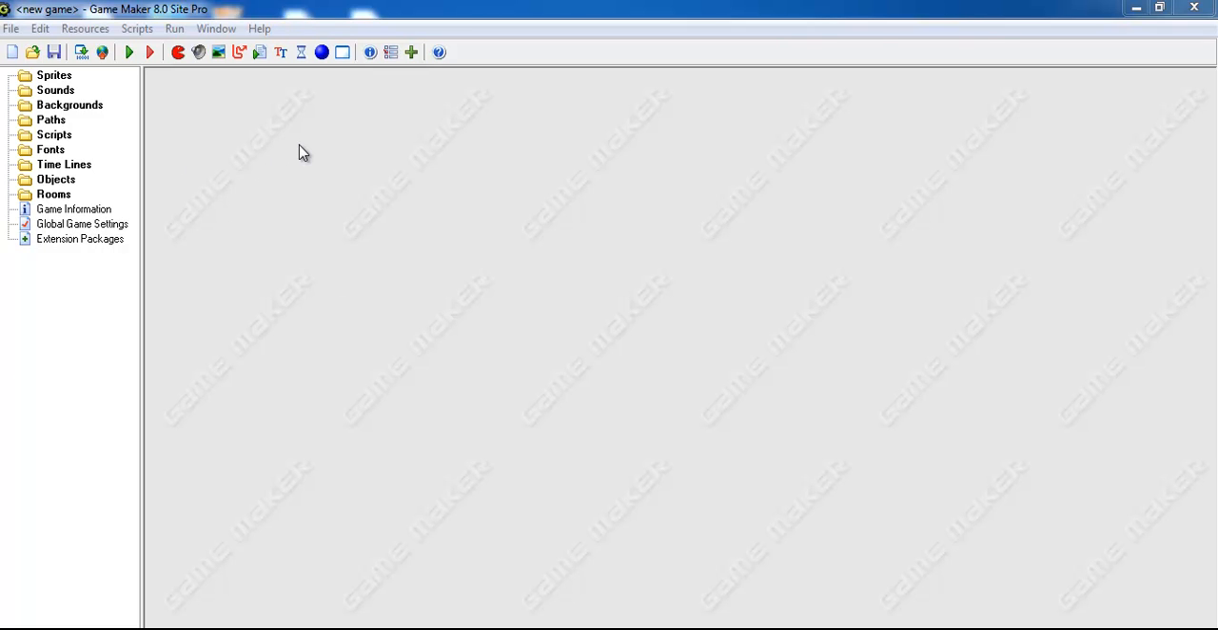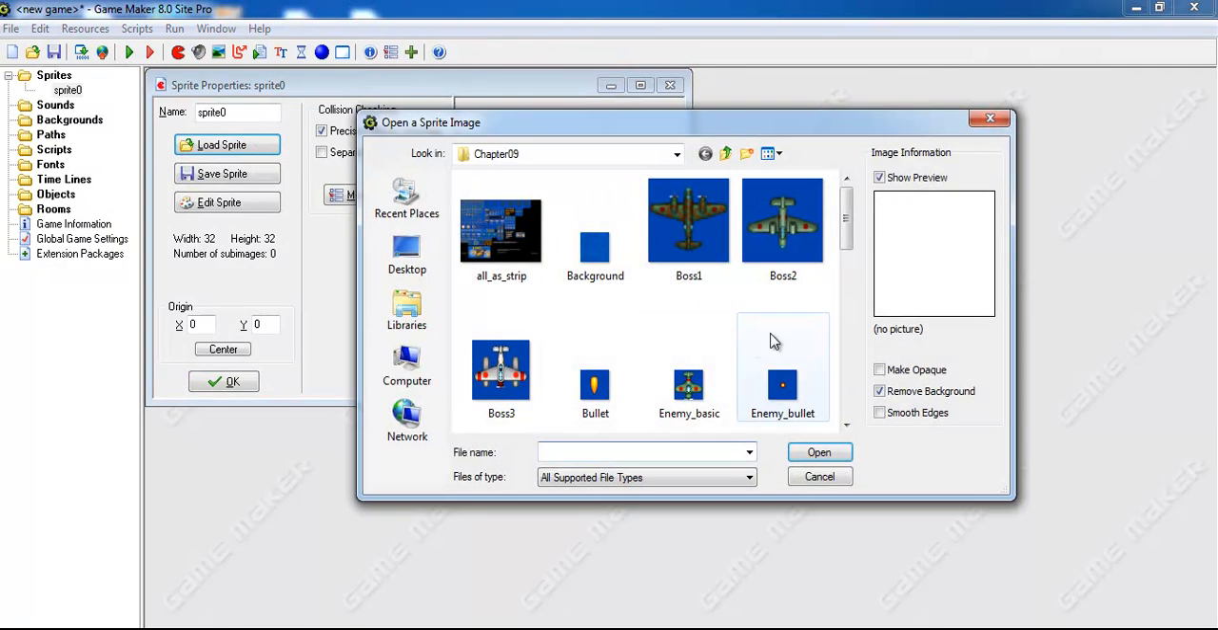Welcome to the Game Maker tutorial. In this tutorial I'm going to be using the Game Maker GML language. I will start by inserting maybe two war airplanes. I'm going to be using these, or maybe let's go for that.